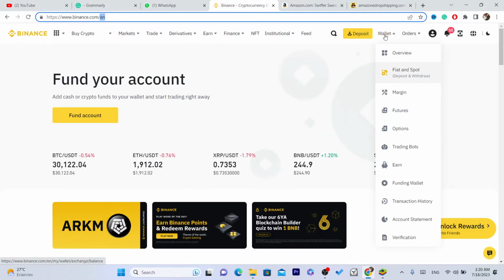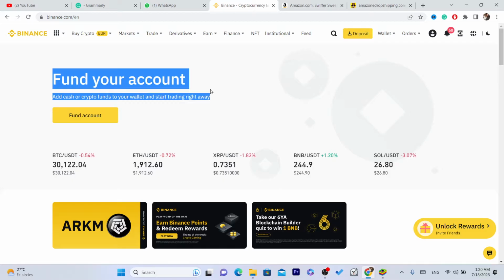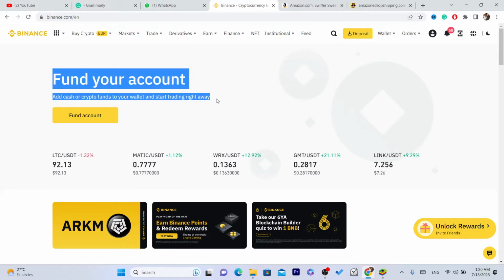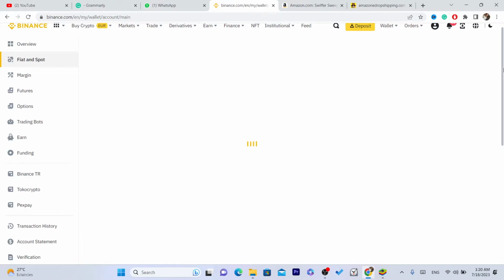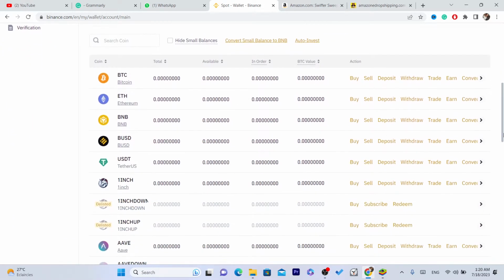Now they have to give it to you, and you have to go to your own Binance account, click again on wallet. This is your Binance account, the account that you are going to use to transfer, for example, Ethereum or Bitcoin or whatever crypto to another account. Now you want to click on wallet, click on fiat and spot. You want to scroll down.